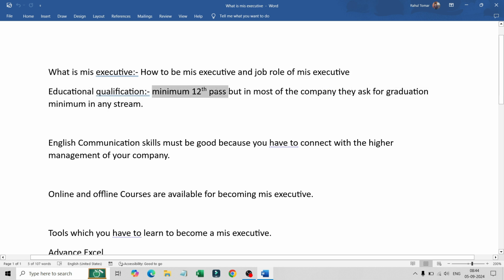If you're 12th pass, then also you can apply, maybe 5 to 10% of companies. 80 to 85% of companies ask for graduation in any stream, and 5 to 10% of companies ask for graduation in a specific field, in computer science, in BCom, like this.